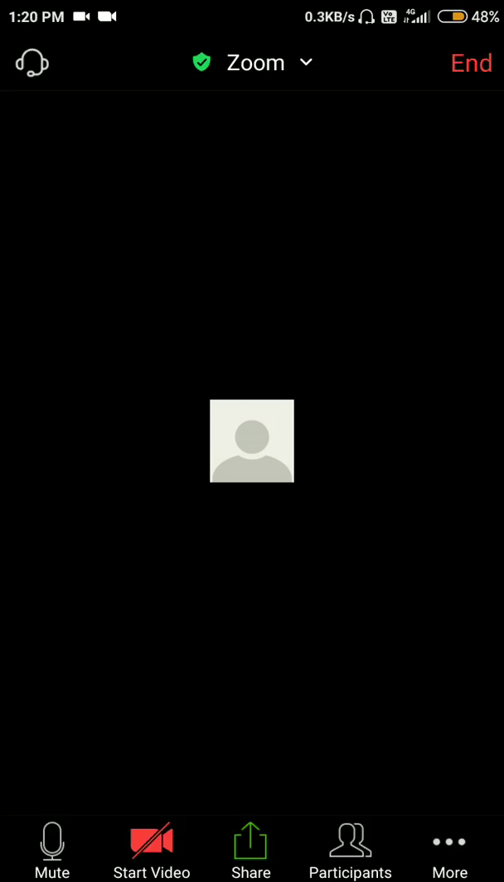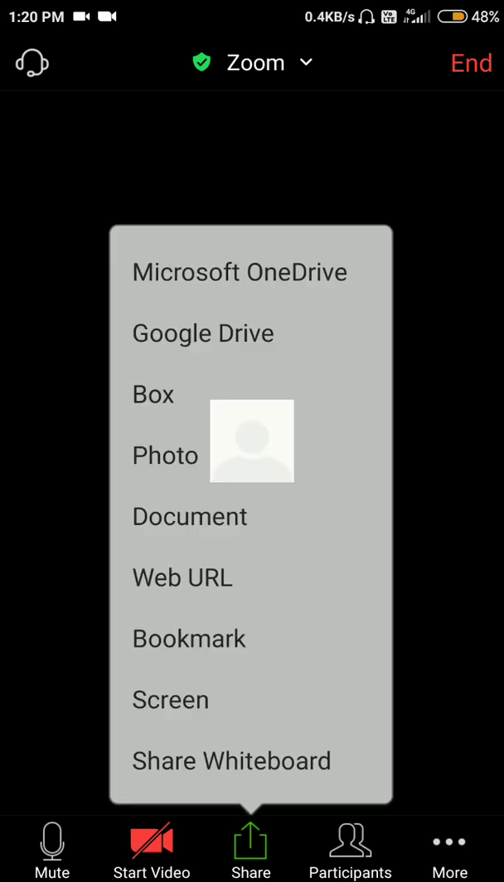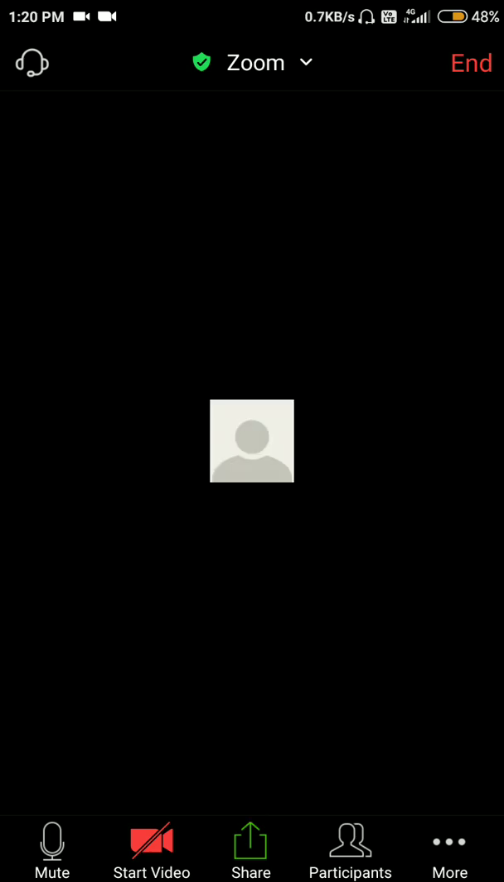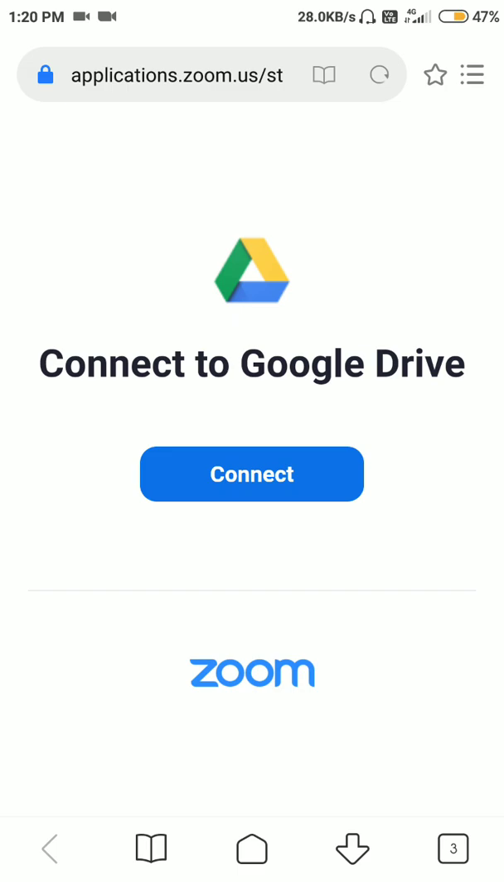And then you have a video option. If you want to show your video, it's okay. If you don't want to show your video, that option is also there. If you want to share something with your participants, you have Microsoft OneDrive. You can click on that and share through it. Or if you want to use Google Drive, you can check that. You can give your mobile permission to access your Google Drive, and that automatically connects.